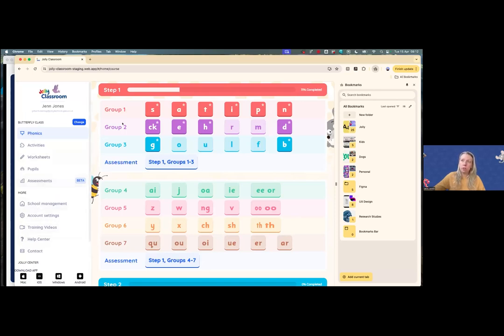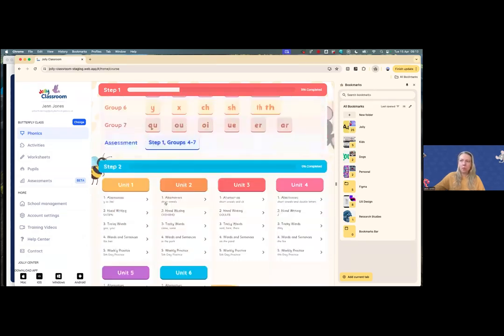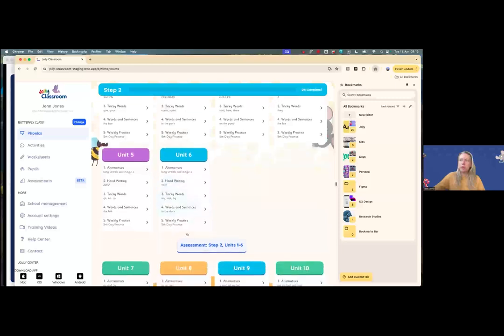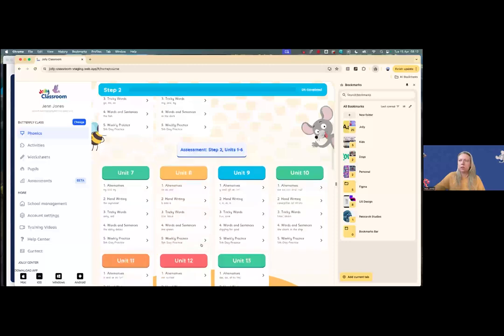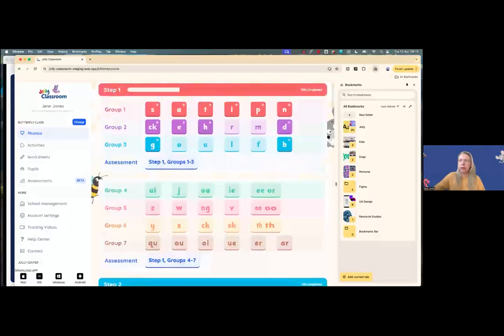Okay, so let's go in and pretend we're going to do an assessment. First of all, I want to point out that this phonics page is like a table of contents in a way. You can see that we've got step one, we have groups 1, 2, and 3, and then we have our first assessment here. We have created assessment buttons throughout the program so that you can understand at a glance where the main 6 assessments sit. I can click here or I can click here. It doesn't matter. They will both take me to assessments.